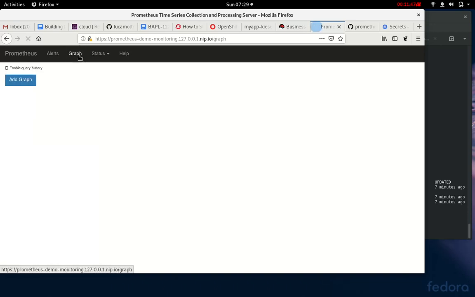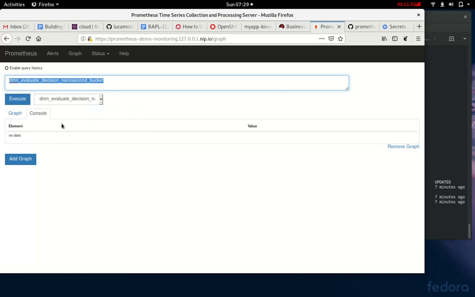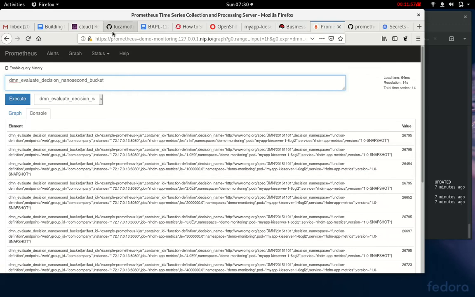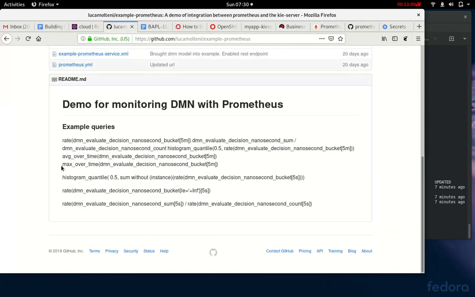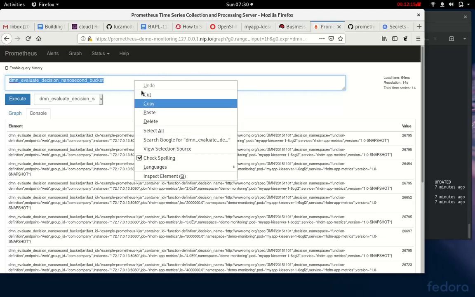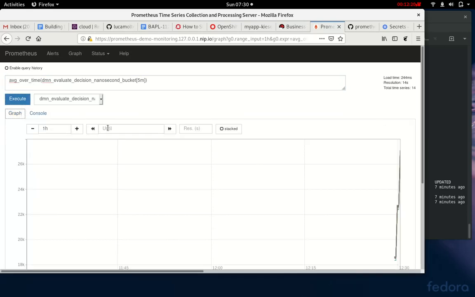So when we go to graph, we should see our metrics here. Excellent, they are here. All right, we can execute these, we can get the results. And let's just go to one of these queries that Lucas made, basically taking the average over time of 5 minutes of these DMN evaluations. And if we go to Prometheus, we can type it here, execute, we get the result, and we can also get a graphical view of it.